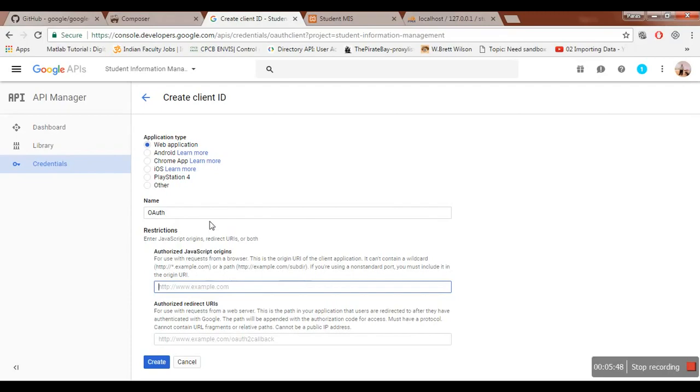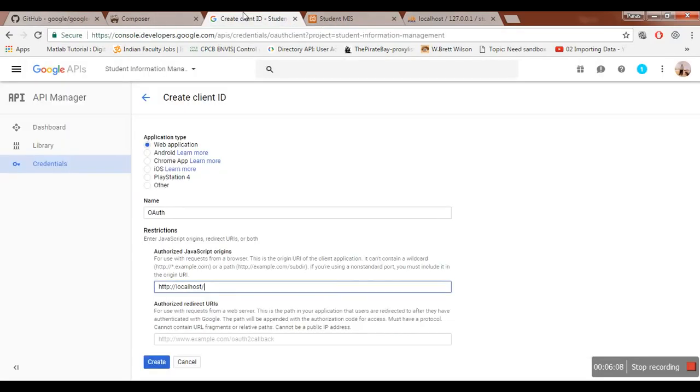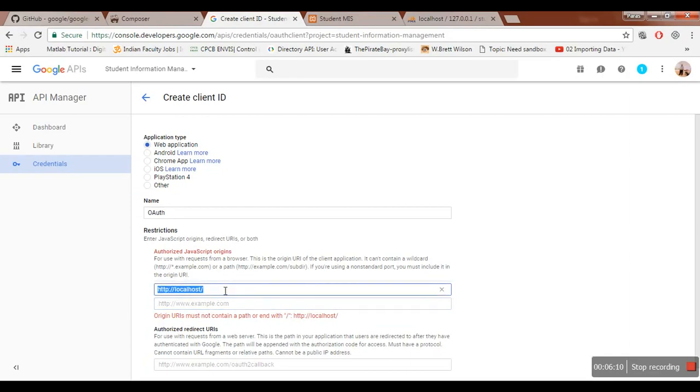JavaScript origin. In here you have to write the URL of your application. So mine is localhost, so I'll be keeping it as localhost slash. So if I do this, I will be needing this one. Let's see what happens when I write this.